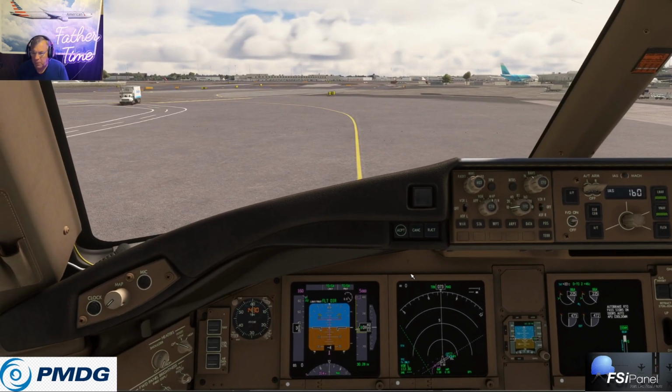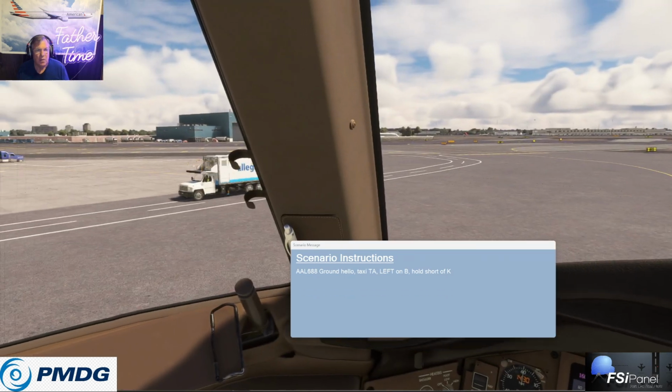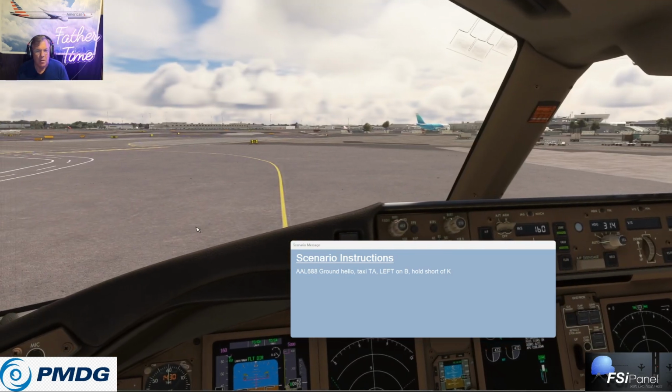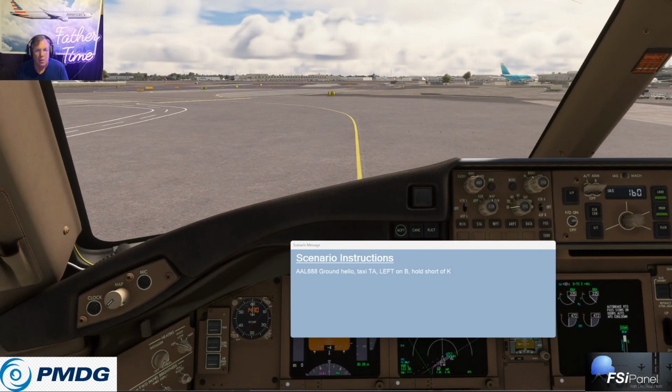Ground, American 688, off gate 47, information Charlie, taxi. American 688 ground, good morning. Taxi Tango Alpha, left on Bravo and hold short of Kilo. Make sure to take left on Bravo, we have traffic blocking the taxiway. Left on Bravo, short of Kilo for American 688.